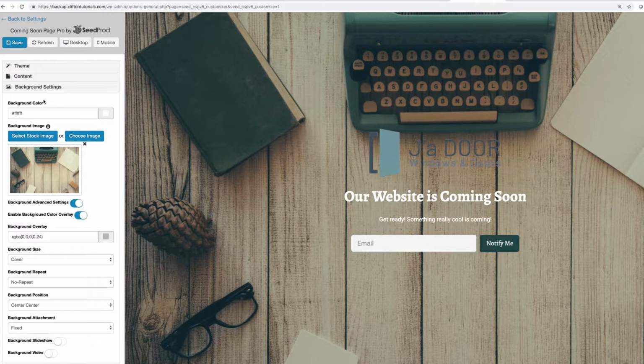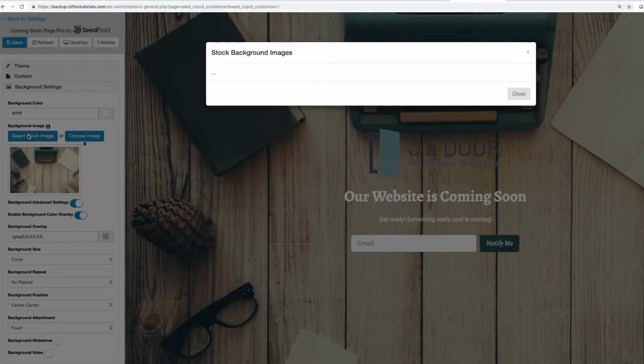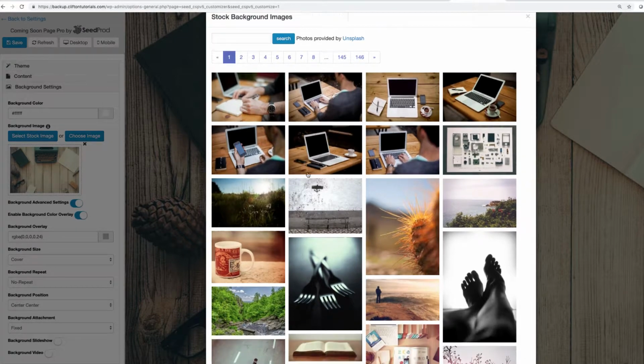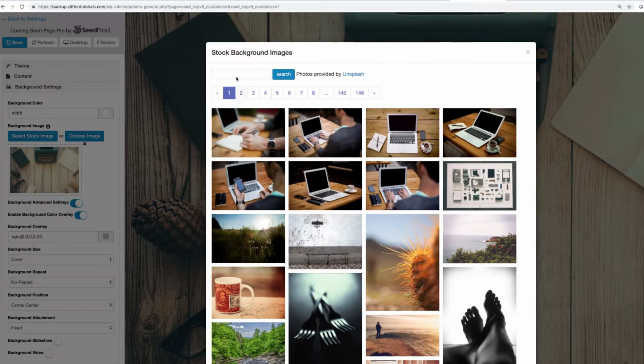So in the background settings, we've got the background color of white. We're using a stock image. We can choose an image or we can select a stock image. So when I say select a stock image, if I click here, it actually pulls in images from Unsplash. I can select any image that I want. I can even search for an image.